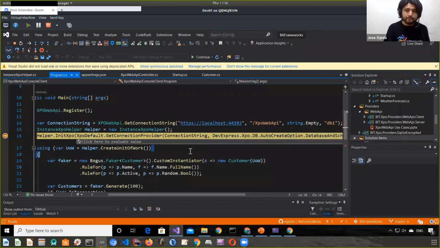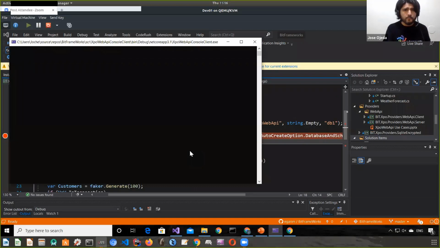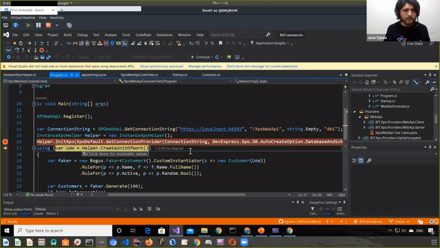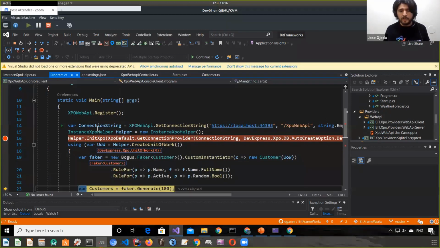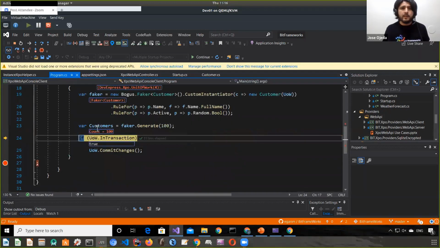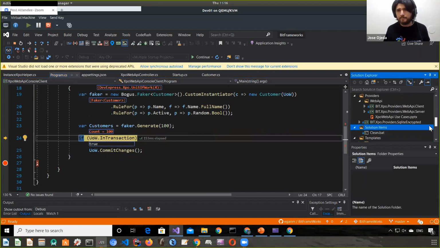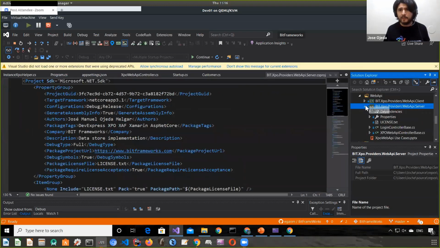So after that, it will initialize the data layer and everything that you need to do in XPO. And then we will create a new unit of work attached to that data layer. And we will create 100 customers with the bogus faker API. And we will commit them. And you will see that as soon as I commit them, this file will be created here in the server side. So let's run it.